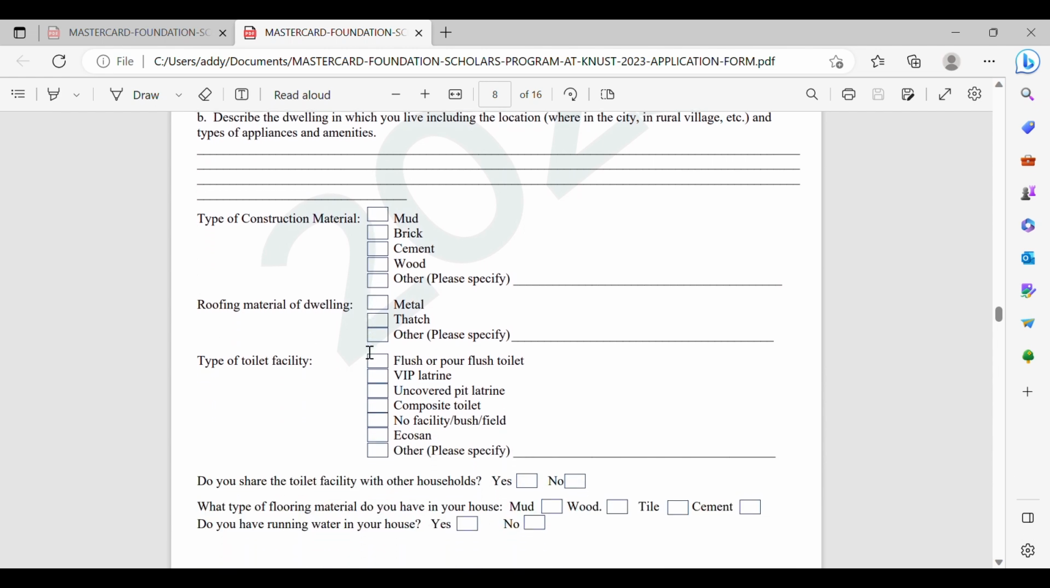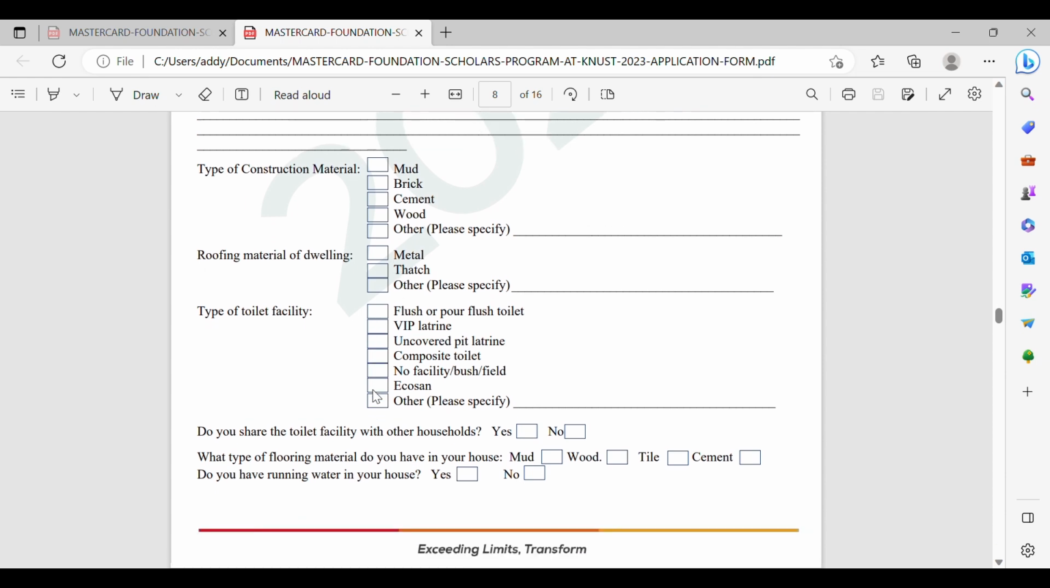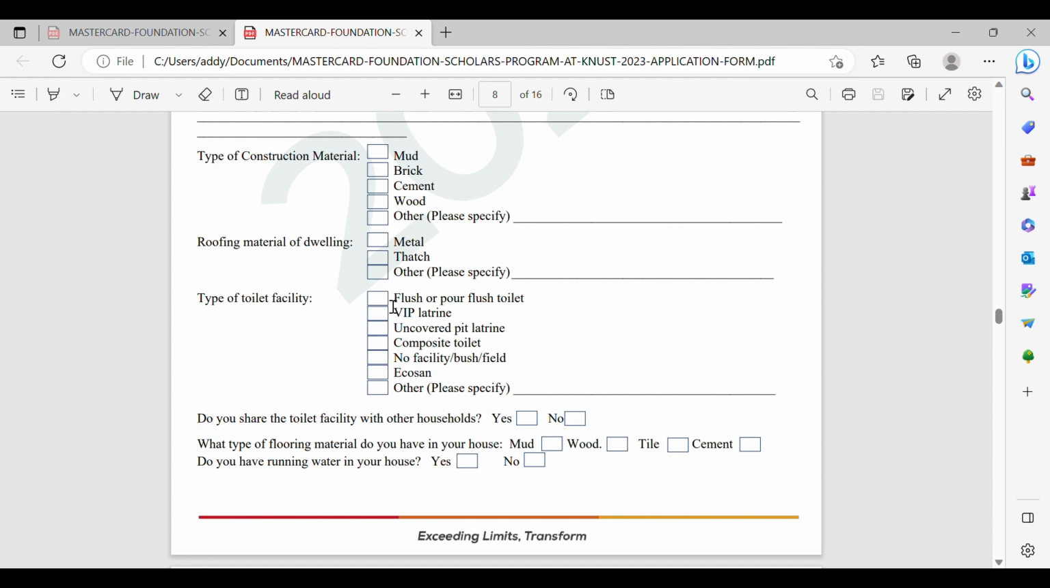So here is the type of construction material. So the house that you are living in, is it made of mud? Is it made of brick? Is it made of cement? Is it made of wood or other? So whichever suits you, you take. And the roofing material, is it metal? Is it thatch or other, you take. And the toilet facility, are you using the flush or pour flush toilets, the VIP latrine, uncovered pit? So whichever suits you, you take.